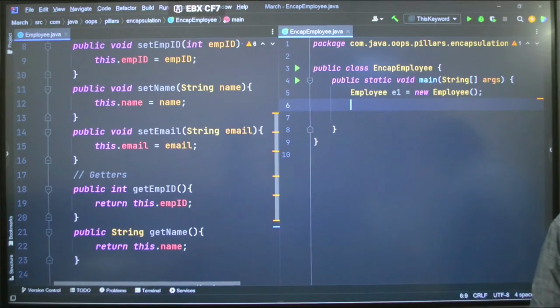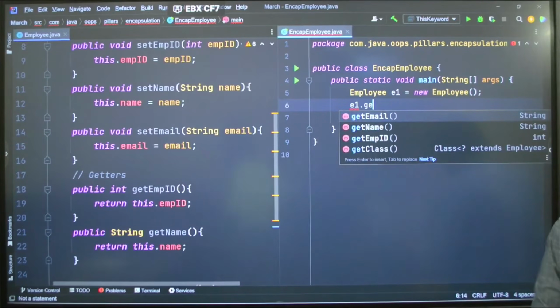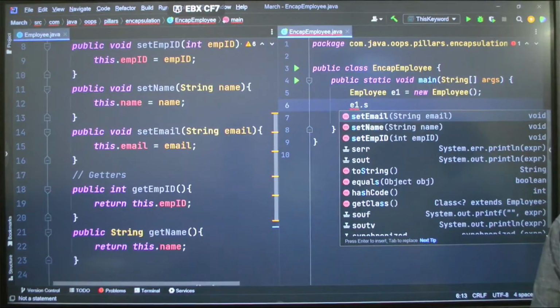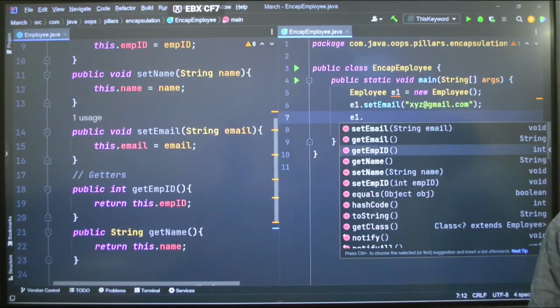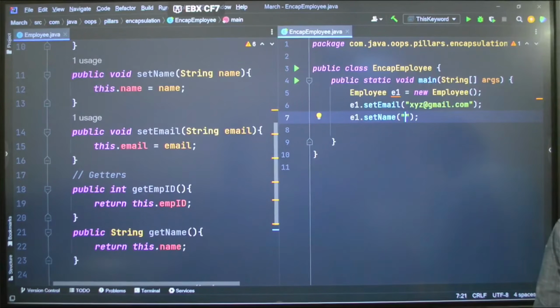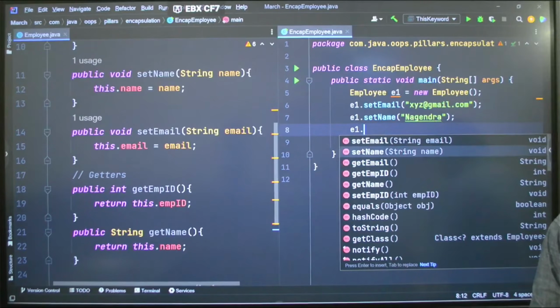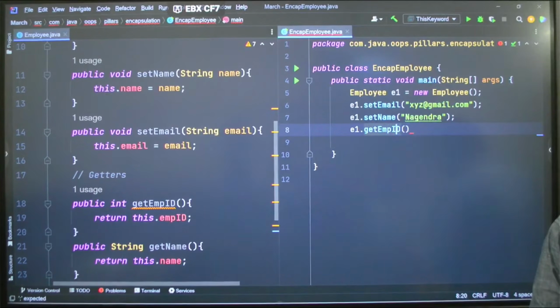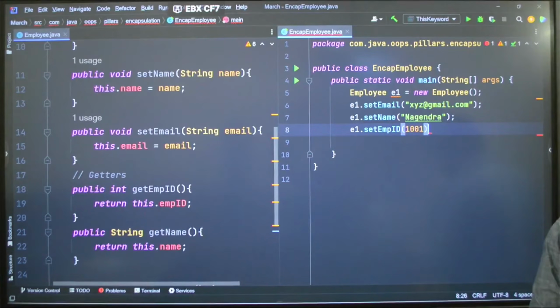And now I will say e1 dot, let me first set them. I will say set email xyz@gmail.com. The second one I will say e1 dot set name. I will say Nagendra for example, and I will say e1 dot set employee ID is not done, right? Sorry, this is not get, this will be set employee ID. Fine. I will say suppose 1001, something like this.